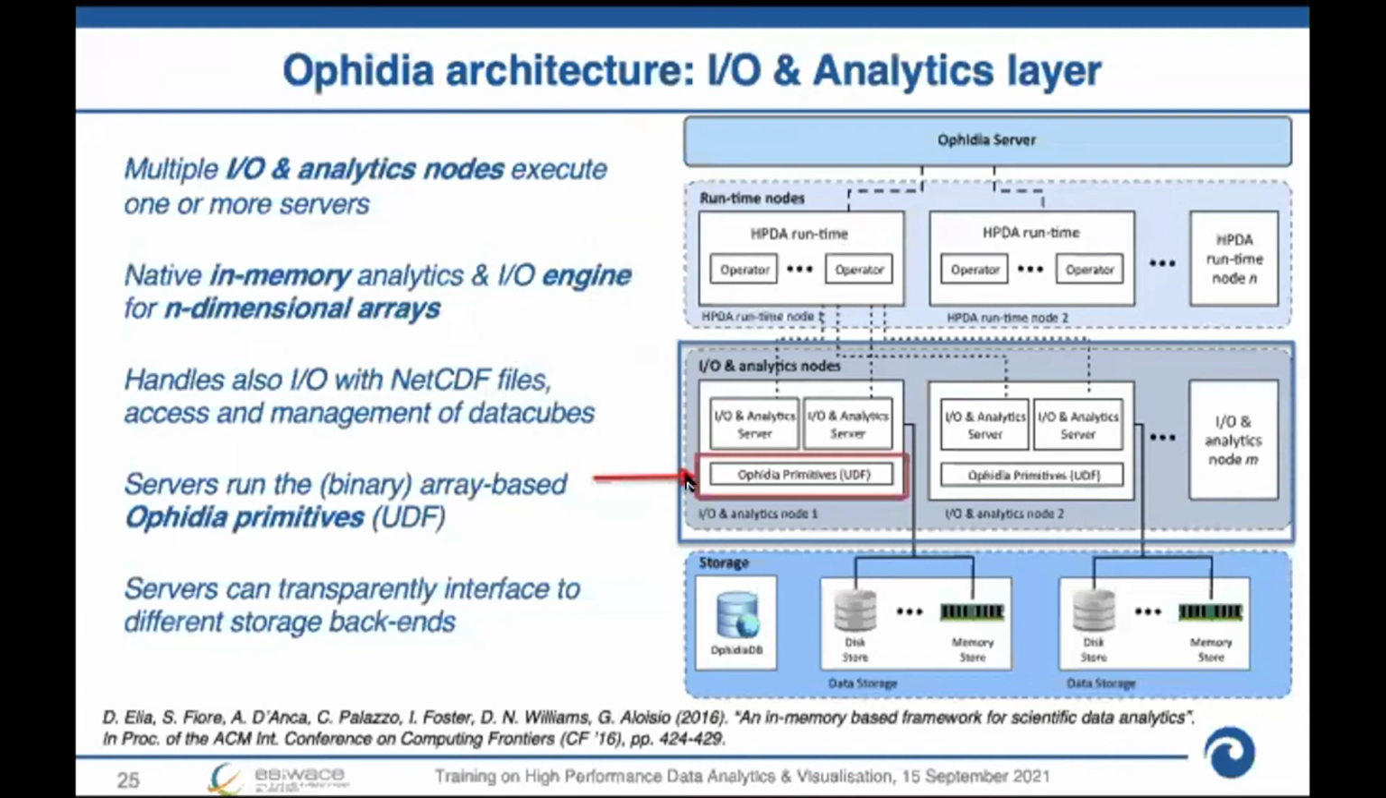The second layer of the architecture, which is this one in the blue box, consists of the I/O analytics nodes, which can run one or more I/O analytics servers. Ophidia supports different types of I/O analytics servers. In particular, it provides a native in-memory engine, which is optimized to work on multidimensional arrays, which are stored directly in memory. This server is where the actual computation takes place.